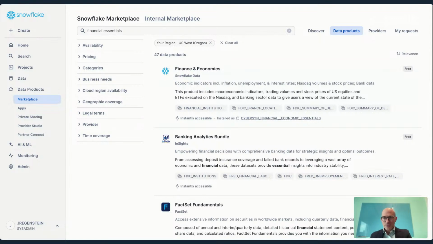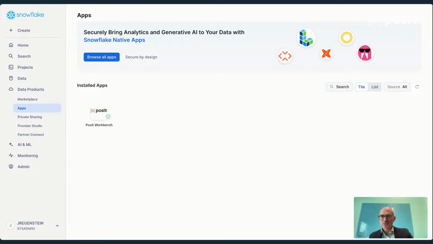So I start off in the marketplace. I pull in the data that I want to pull in, and then I toggle over to this native apps tab here. So it's data products, then over to apps, where I have this Posit Workbench. There's a ton of native SQL work you can do inside of Snowflake, of course, and that's where a lot of the data engineering work happens. But for our purposes today, we go from the marketplace over to this native app.